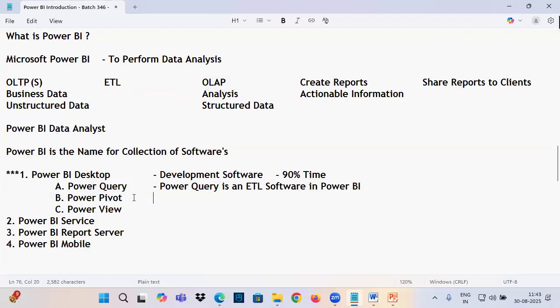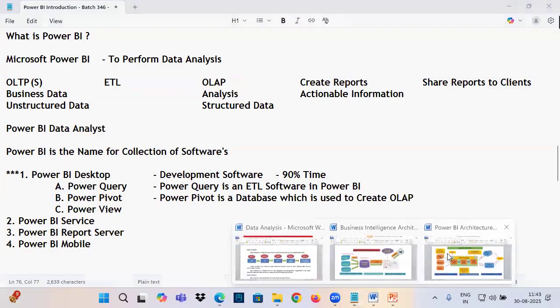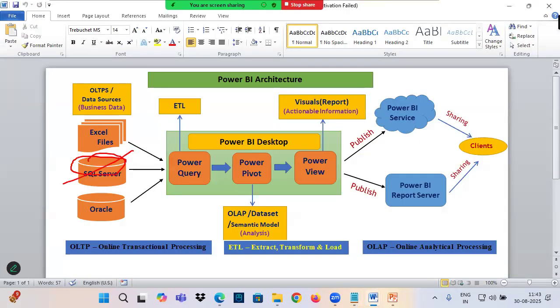Power Pivot is a database which is used to create OLAP. So how SQL Server is one database? How Oracle is one database? Power Pivot is also one database.